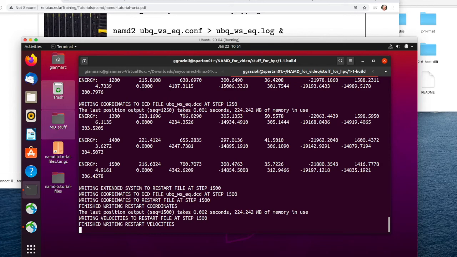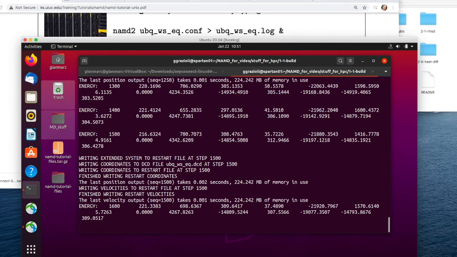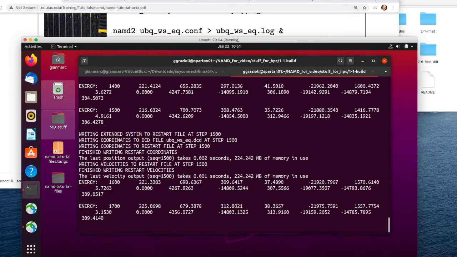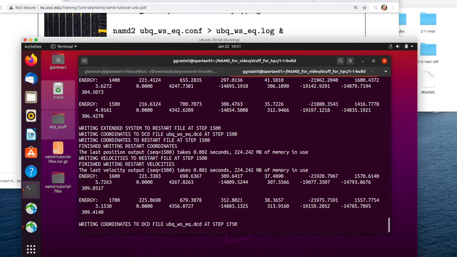Let's see here. It's writing the velocities. Yep, writing restart velocities. Okay, storing the velocities is really important if this thing crashes. Just having the positions isn't enough, right? Okay, so this thing is running.